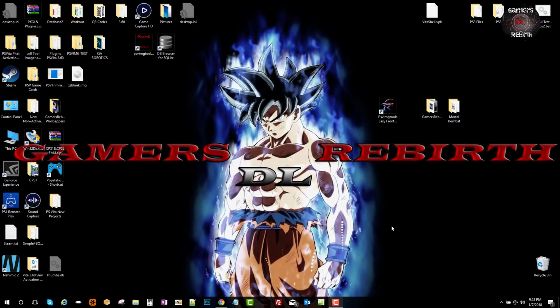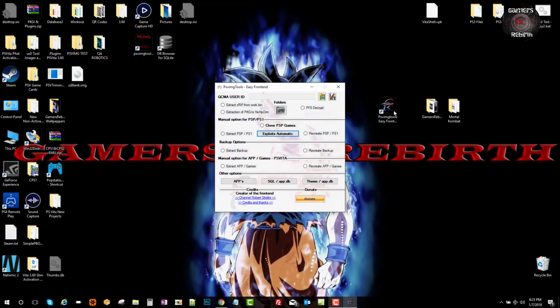We move on to the PC. With the PC, we're going to refresh QCMA's database just in case. And then we're going to launch PSV Image Tools Easy Front End 1.78. Now we're going to select the floppy disk, and then give it a name. This is kind of like our key information or ID information. I'm going to rename it Rebirth 3.67.